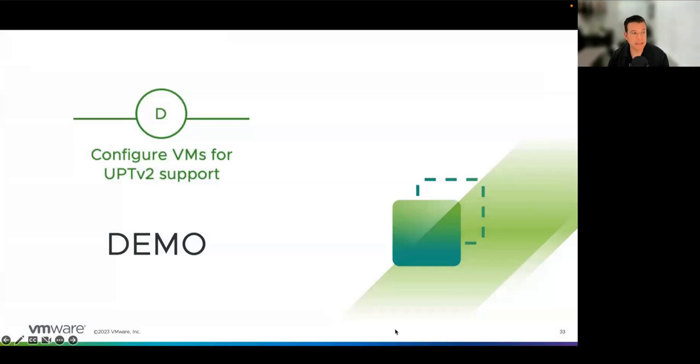And finally, for the last demo, we're going to go over configuring VMs for UPT v2 support. Again, this is on a per VM basis. While utilizing Distributed Services Engine, the default is MUX mode. If we need to take advantage of additional features that were released with Distributed Services Engine, such as UPT v2, which is allowing us to do a pass-through without losing the features of VMware hypervisors, such as vMotion, HA, DRS, etc., this is how you would go ahead and do it.